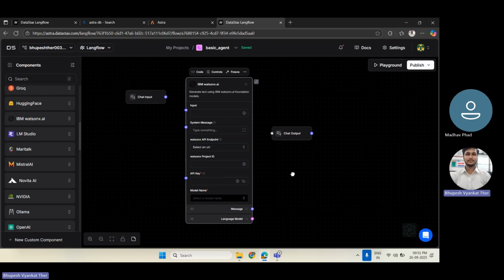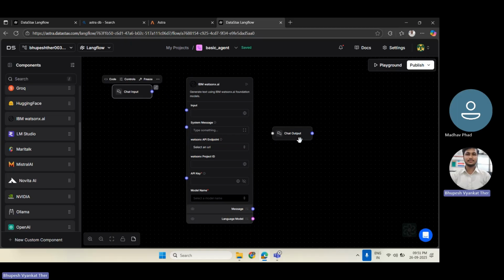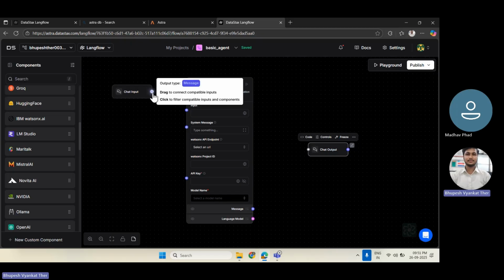Okay, I hope you are able to see this. This is the input, this is the model, and this is the output. Now we need to make the connection. How can you make the connection? You're getting these dots. Select this dot, and using drag and drop, you can easily make the connection over here.